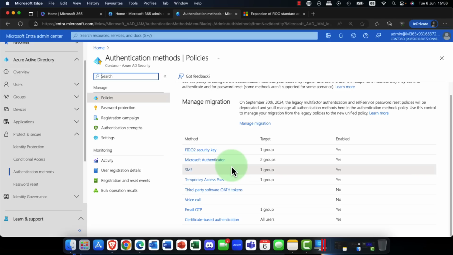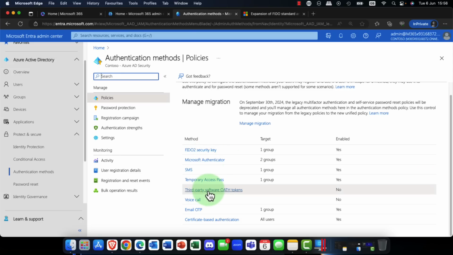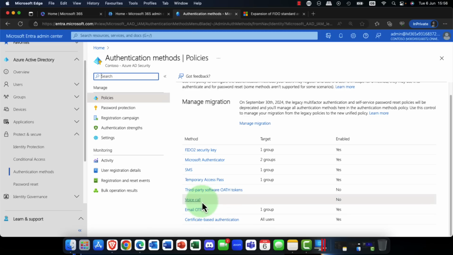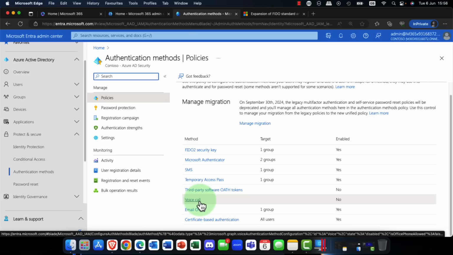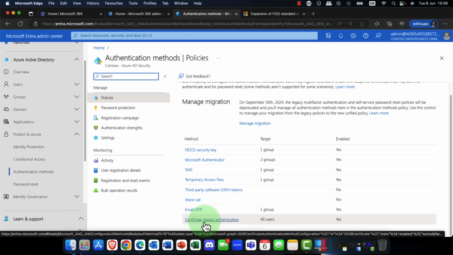So, for example, I'm sure you're aware that we can use things like the Microsoft Authenticator app. You've got voice call and SMS. You can use these, by the way, if you have the Teams premium license. So make sure that you check that out. That's definitely one reason to have that. You can also authenticate by the use of certificate-based authentication, and I've covered this in a previous video.